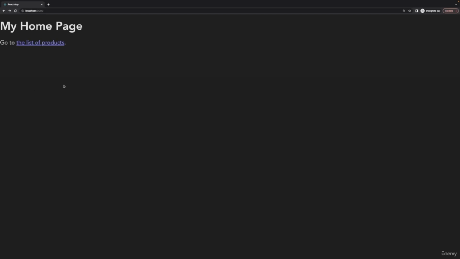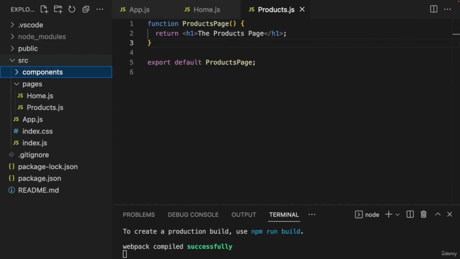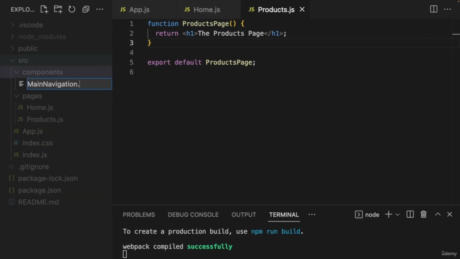We also might want to apply some default styling and, for example, make sure that the content doesn't sit right on the edges here. For that, we could add a new component, which I'll add in a components folder because I won't load it as a page. Instead, I want to include it in other components. And I'll name it main navigation.